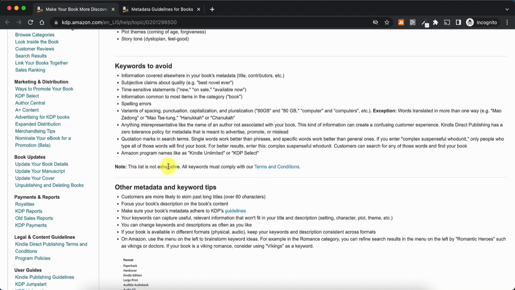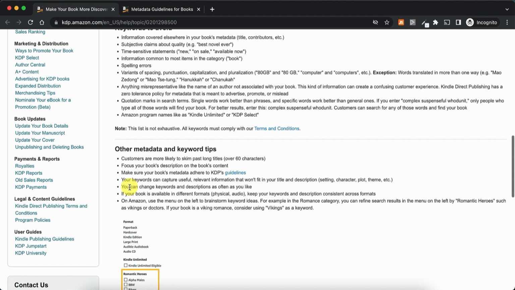And make a note, the list is not exhaustive, so don't be naughty and try and skirt around the rules, okay? If you're thinking, should I or shouldn't I, just don't do it. Stay on the safe side. That would be my suggestion. And if you do something a bit more risky, that's up to you, okay? Make sure it complies with their terms and conditions.